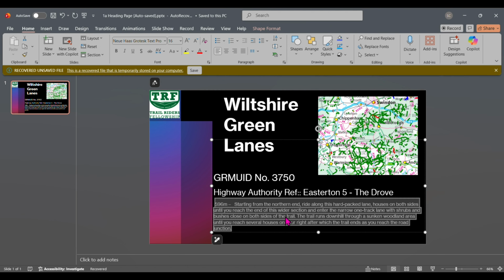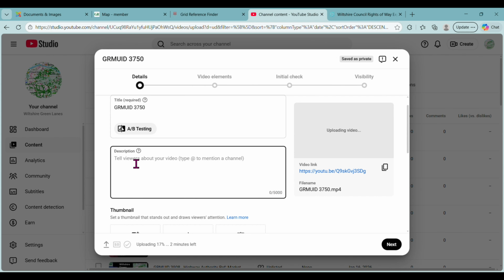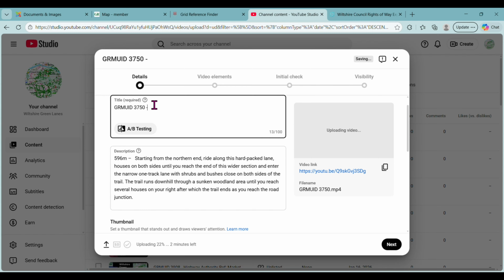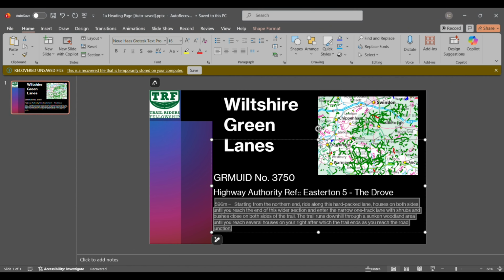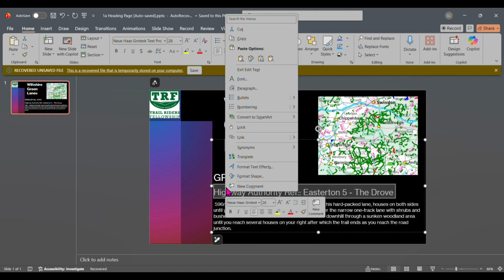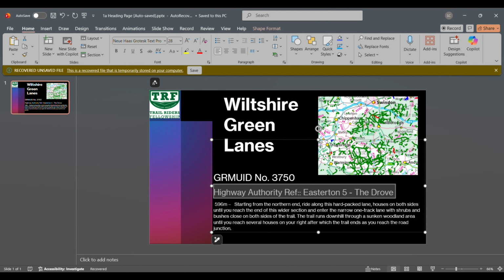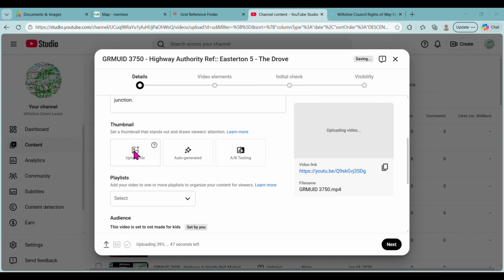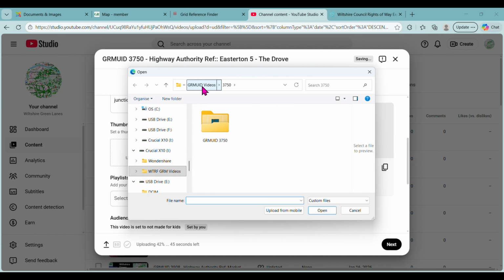Okay, I'll go back into it. I copy the text, and this is where I'll pop it into the description. I'll then just go back up, hyphen in there, and now just copy the name of the road, not the GRM UID, because that's already there. Copy and paste. As a thumbnail, I'll use that PowerPoint that I've done.